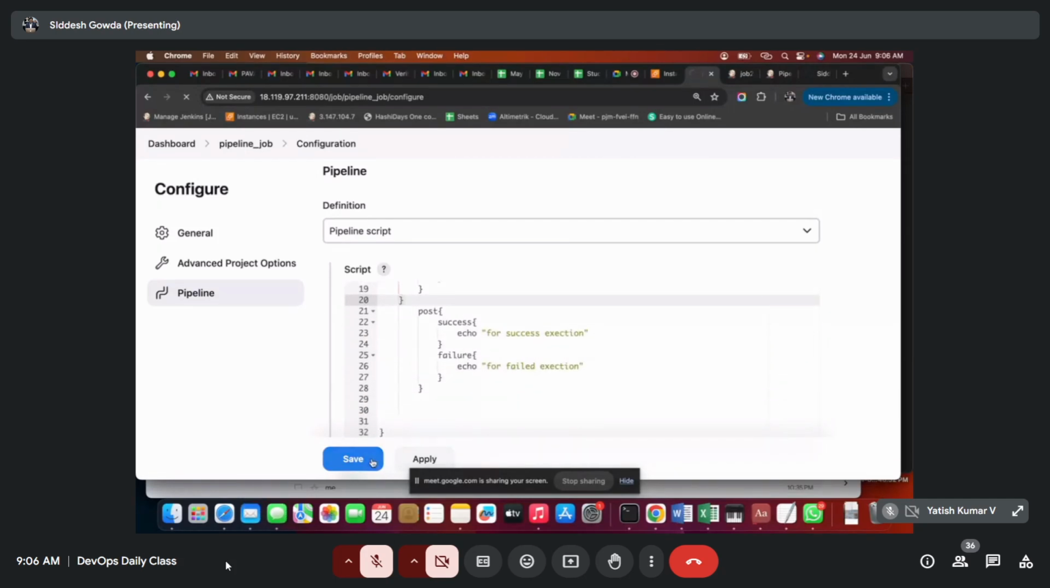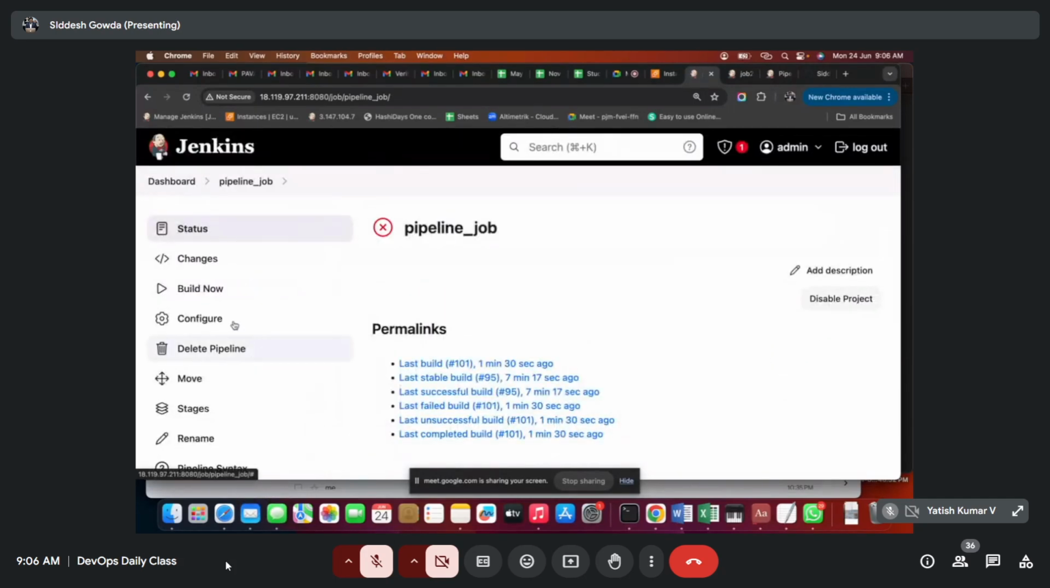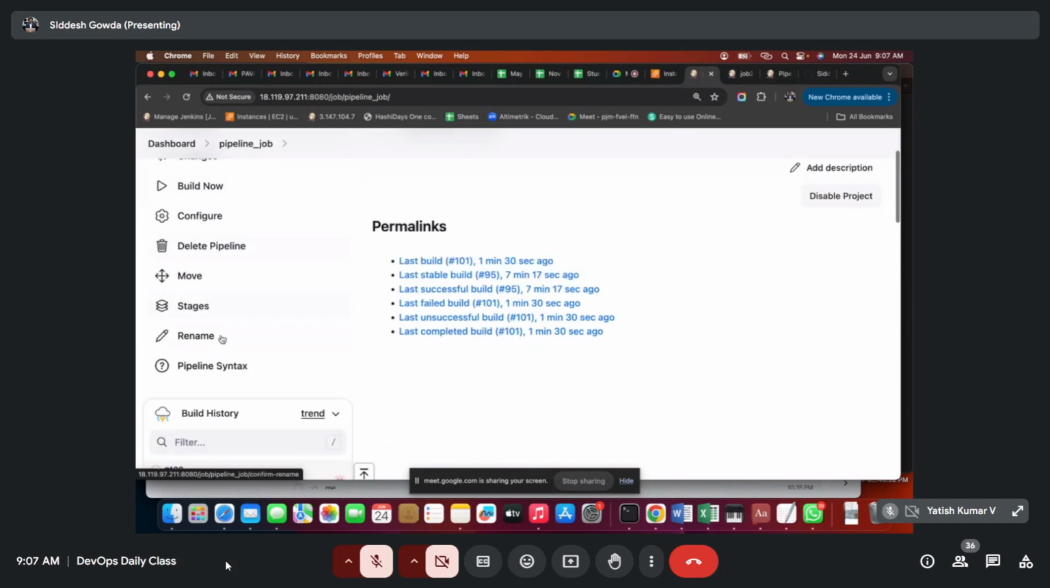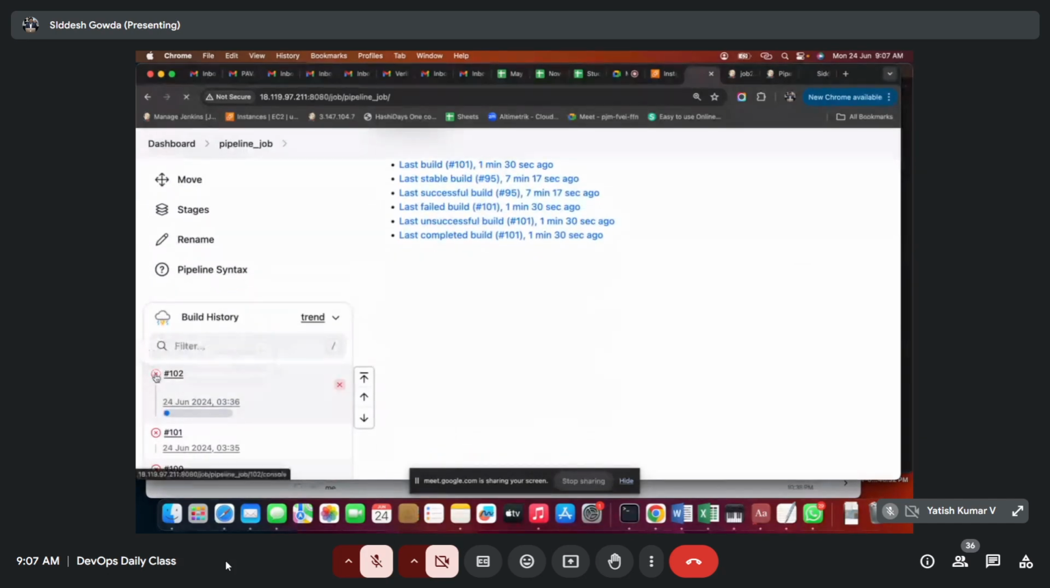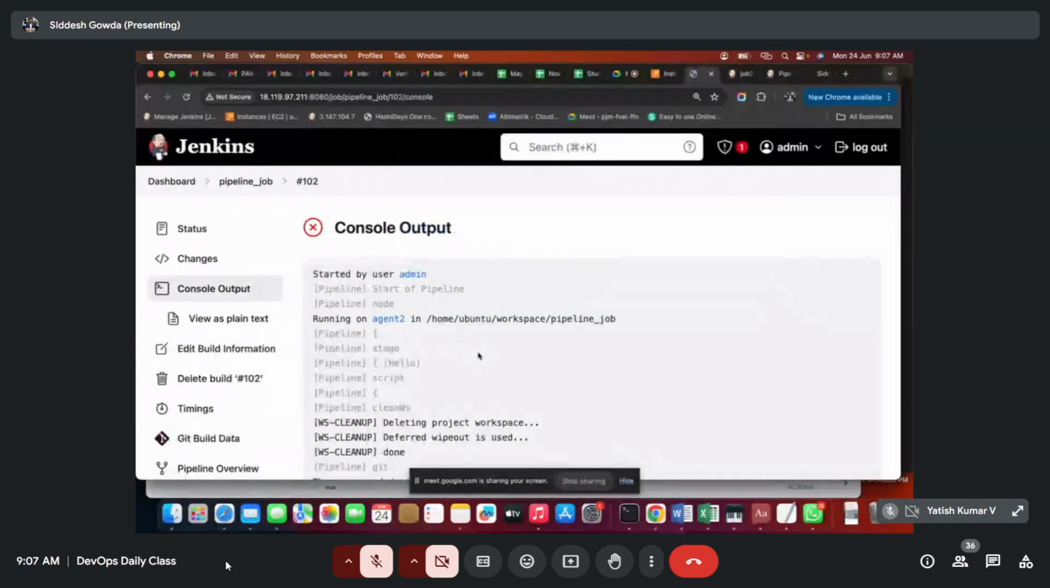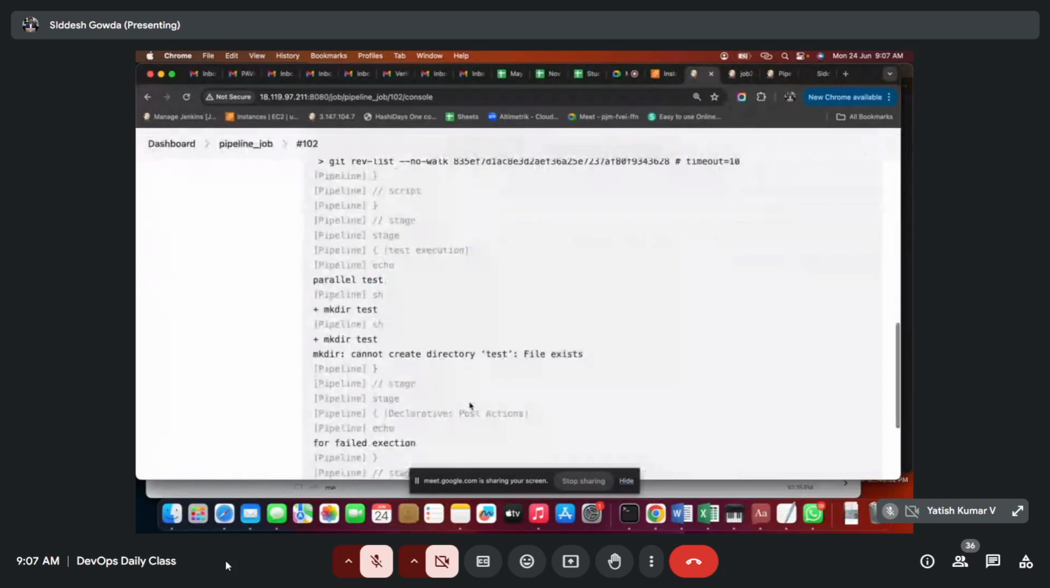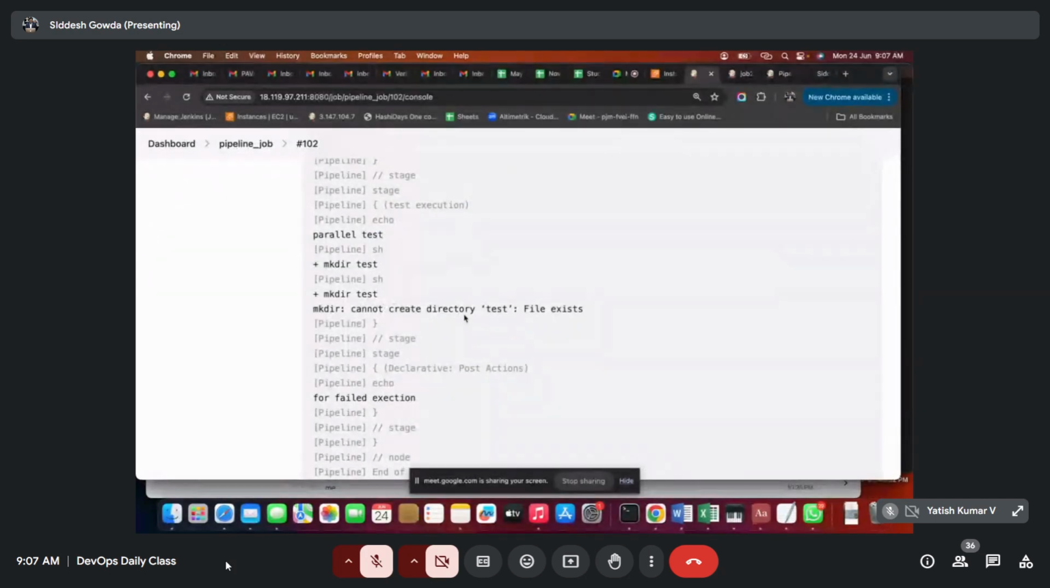We'll see. Now it's supposed to execute if any stage faces an issue, then the job should execute the post condition. See, now it failed, right? It failed because the second stage failed. So our post condition is executed, right?